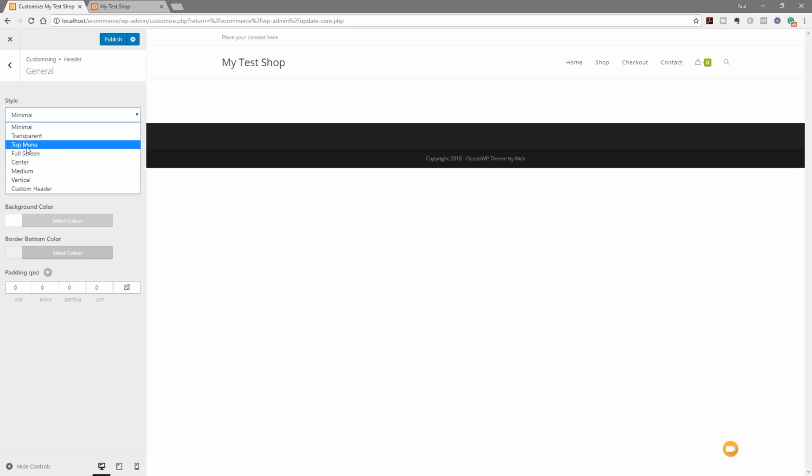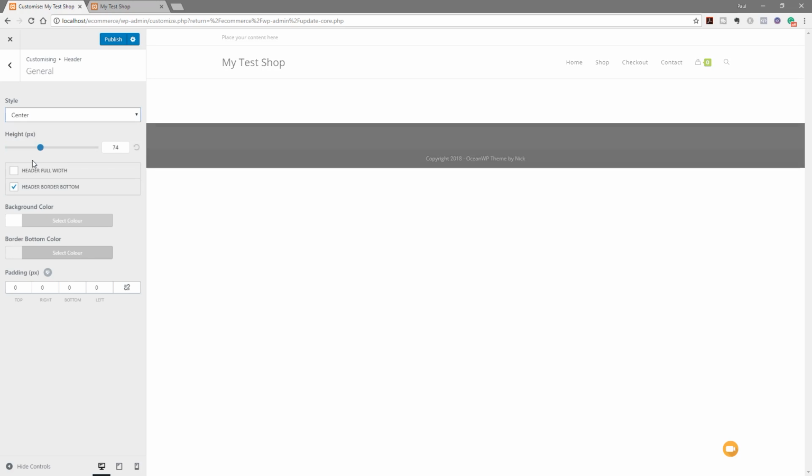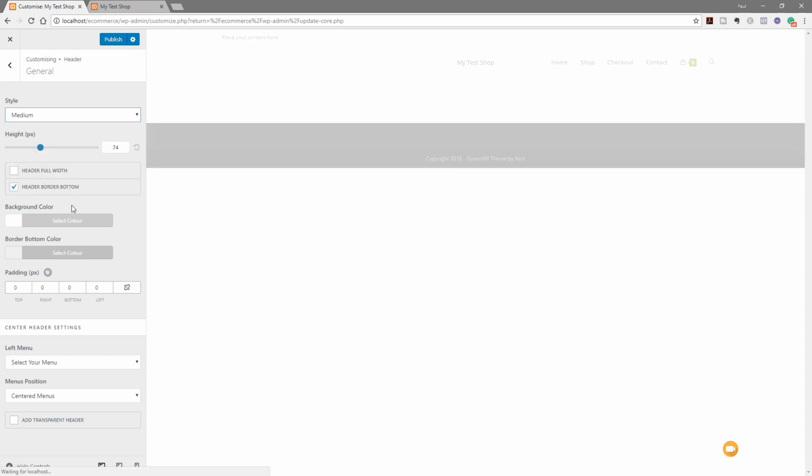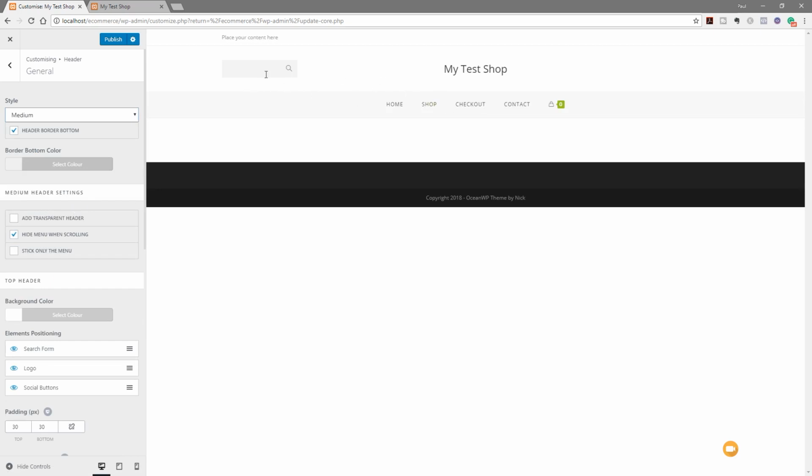But you'll see if we choose any of these, say for example center, what happens is it gives us an update and shows us exactly what's going on. We then get options that are specific to that particular style of header. Let's go for medium. You can see that gives us a nice layout. We've got a search bar on the left hand side, our logo in the middle, and there's plenty of space underneath that if we want to have a shop with a lot of different sections or categories or individual pages. So it gives us plenty of scope.